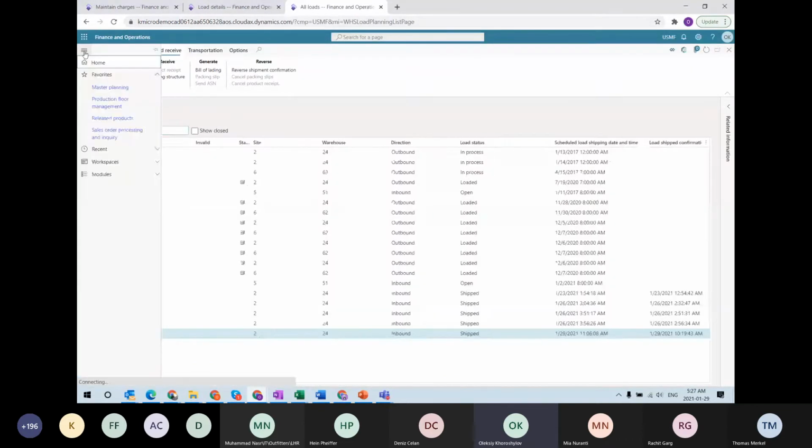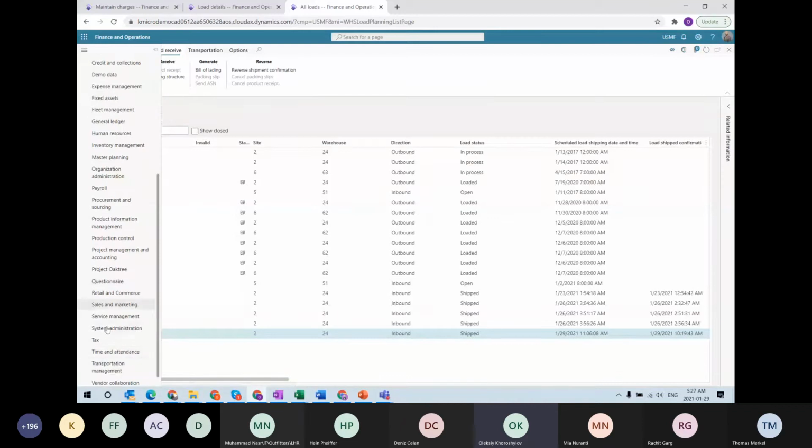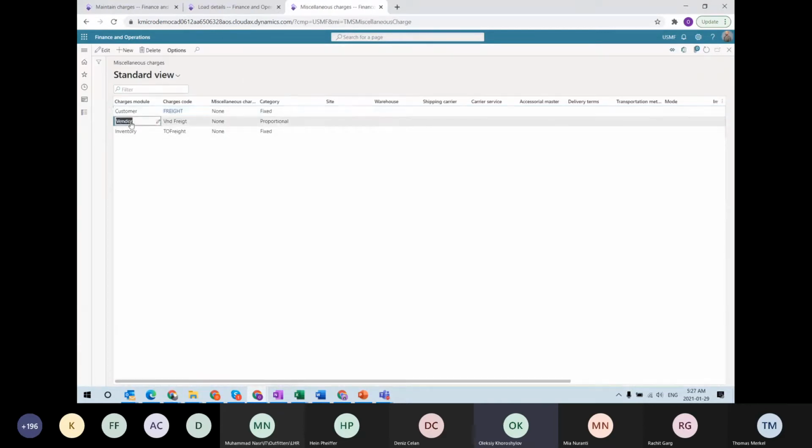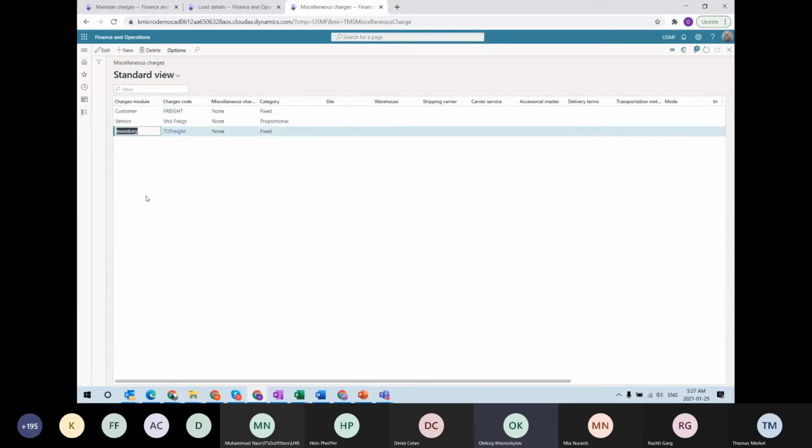So there is a relationship that you define, and it's done in the transportation management module. So I'm going to click here, and I'm going to click on the miscellaneous charges right here. So that's a list that says if we have a vendor order, we're going to use this freight charge, VND charge. If we have a customer order, we're going to use this charge. And if we have inventory, which will be used for transfer orders, we're going to use that charge, right? So you need to have this defined as well. Otherwise, the system will not know which miscellaneous charge to use, and therefore it's not going to create it.